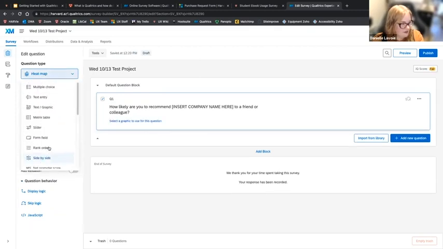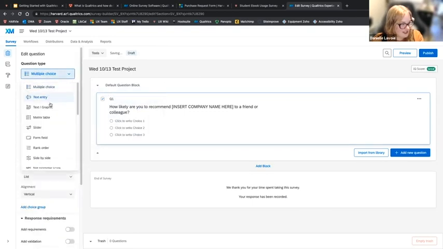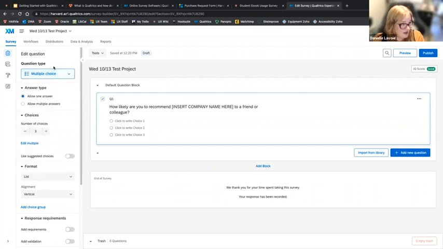There's a lot here, but for the most part, you're not really going to deviate too much from multiple choice, text entry, text graphic. You might put in a rank order or matrix table, but I'm mostly going to focus on these ones today up here. So multiple choice is the one that you're probably going to see the most in your surveys. So you can have it select one answer or allow multiple answers.